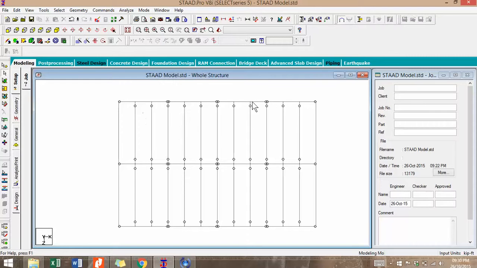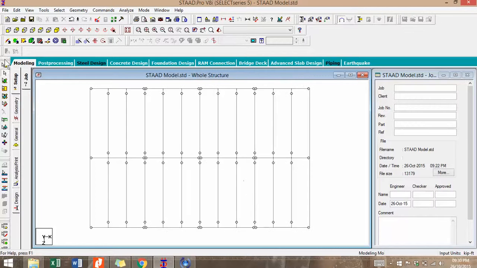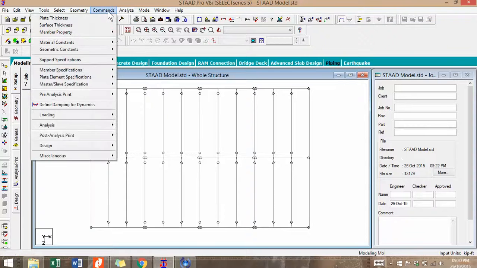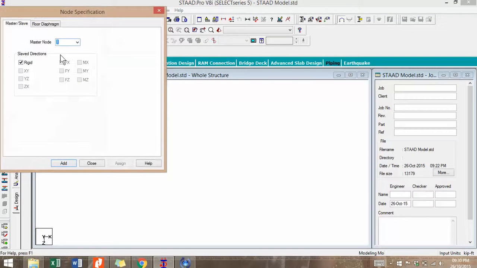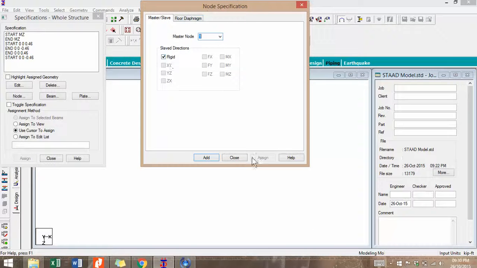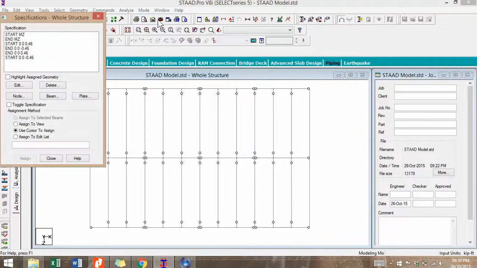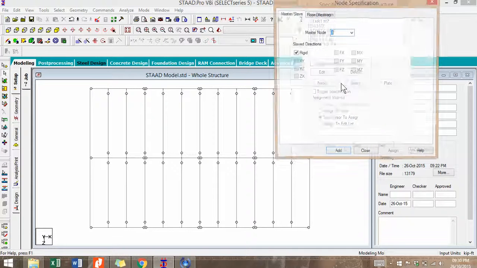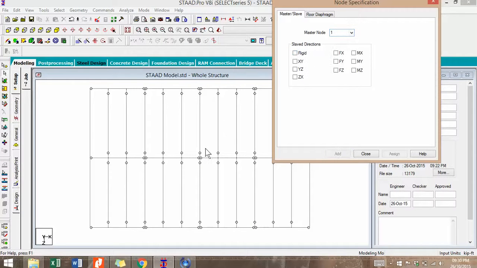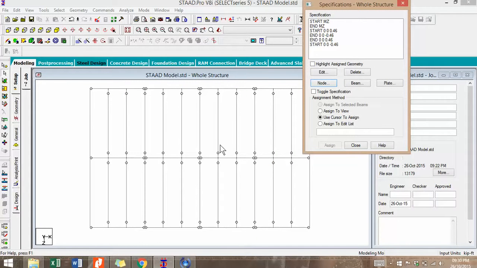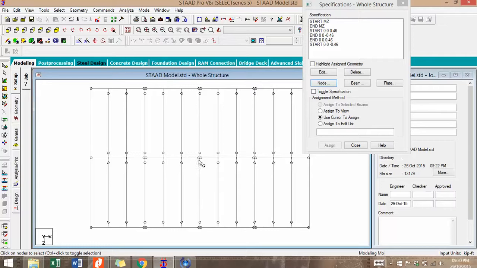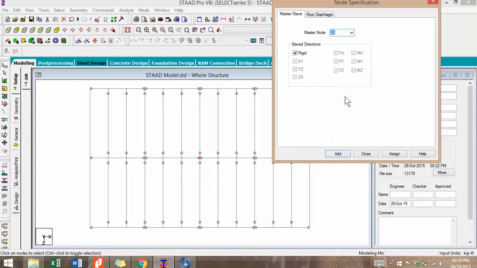So we have our releases, we have our offsets. You know what? While we're here, I can create the master slave by going to commands, master slave, add. Actually, the easier way to do this is to go into specification, go into node, master slave. First we have to decide what master slave number we're working with. So use a selection, highlight this. Just highlight it and it's number 26. So go to node, number 26.